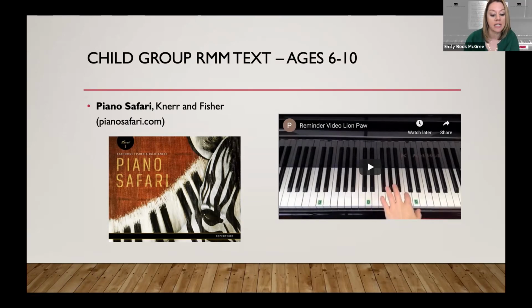The book that I have featured here on the screen is the first level in the Piano Safari series. Currently, there are 3 levels in the series, and each book has a repertoire book and sight reading cards that go with it, and then also a theory book.